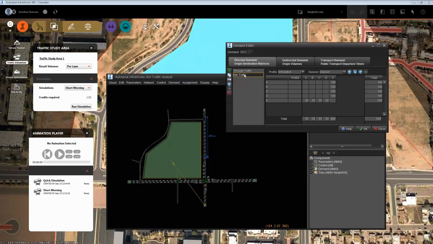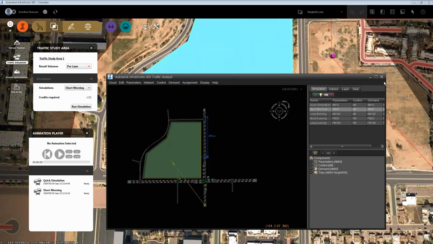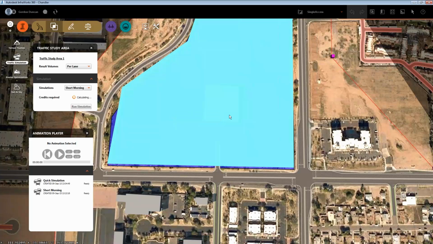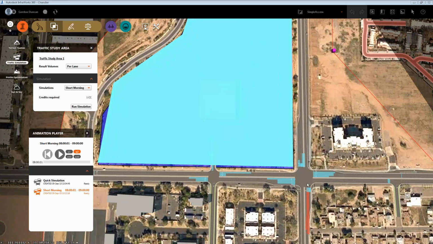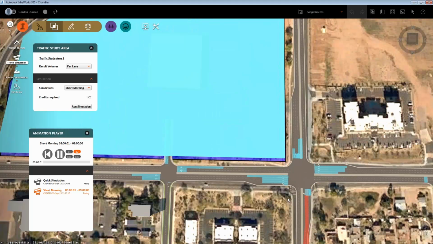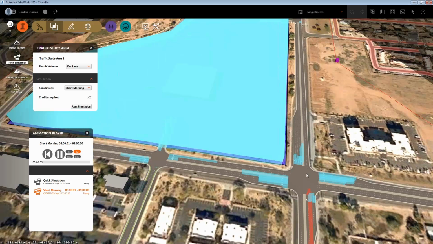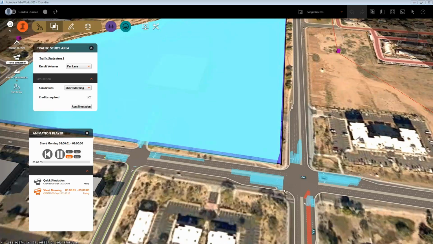We go through all the same steps before generating trips for them, and you can test the simulation locally if you want, and then once you've done that, you run it on the cloud in order to generate the results in the animation. So again, I'll close that. Here's the short morning one again. Remember to select short morning from the simulation list, and here's the results. So I'll set the animation going as well, just so you can see that happening.